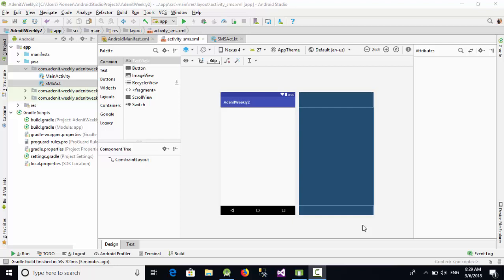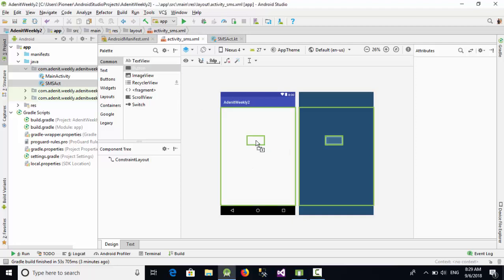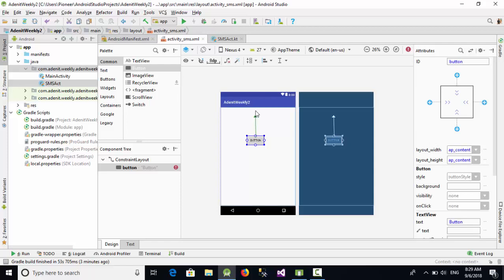Hello everyone. In this video, we are going to talk about how can we send SMS using Kotlin programming language. So in this example, I'm going to draw a button here. So when I click on this button, I'm going to send SMS to some specific mobile.